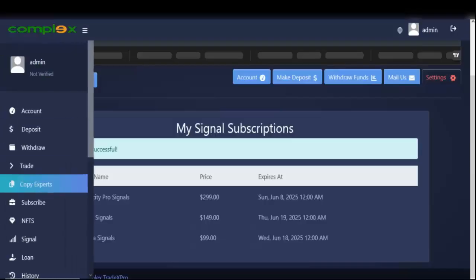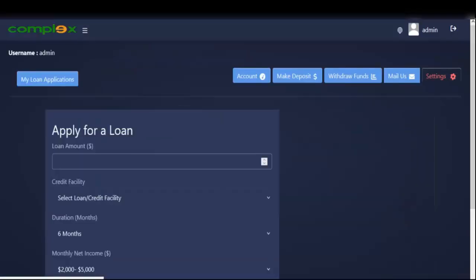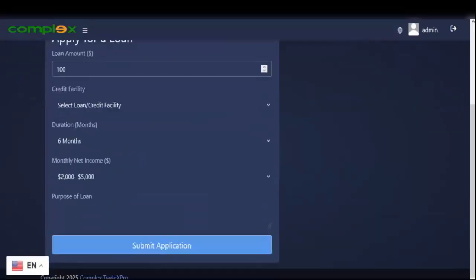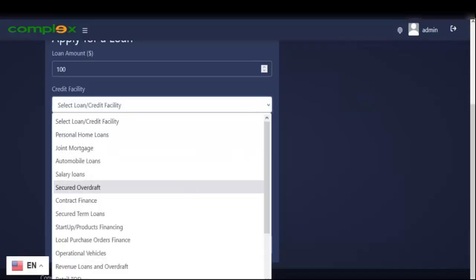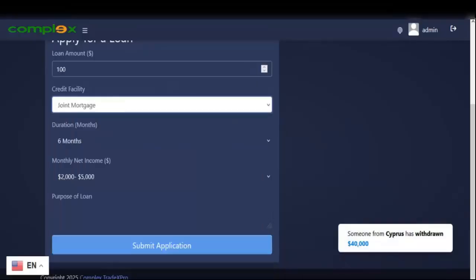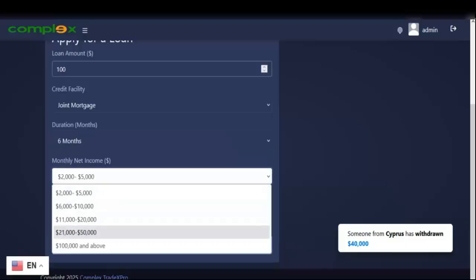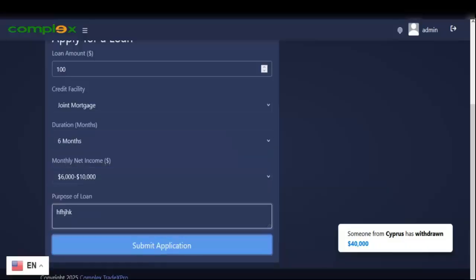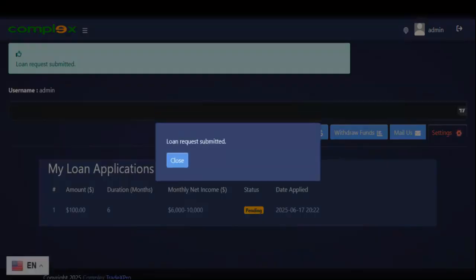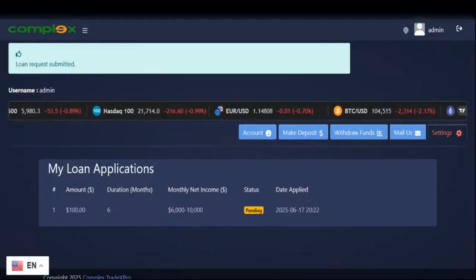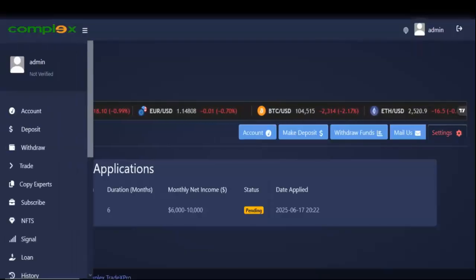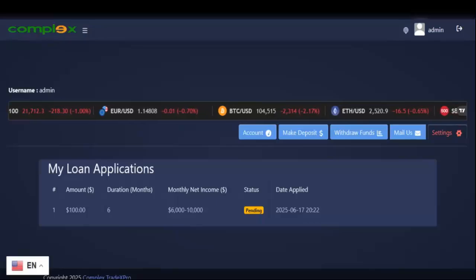All right, so the next part is the loan. So this website actually still offers loans, so a user can actually take a loan from this particular website. So you can take a loan for whatever you want: health, finance, school, mortgage, whatever. Duration, income, purpose of the loan. Just click on submit application. Very easy to do. All right, so you can see loan request submitted. The one that has been approved will be sorted out for you. All right, so that's all about the loan session.